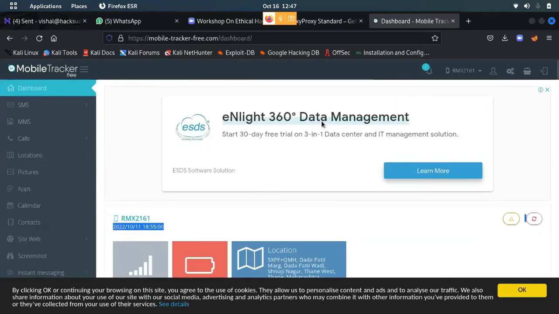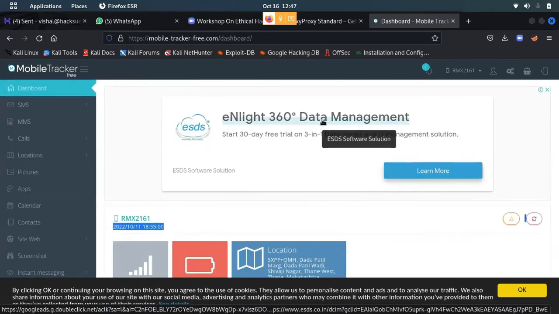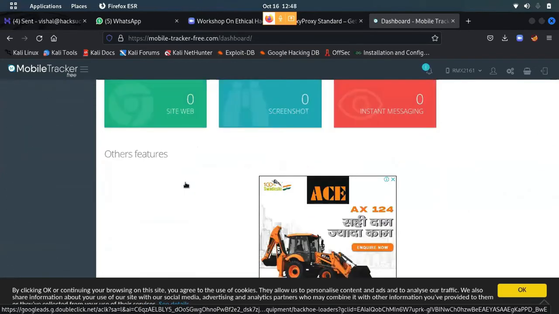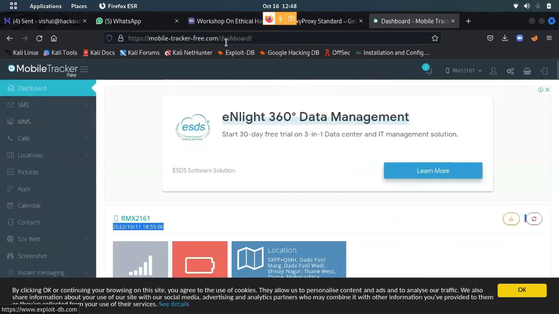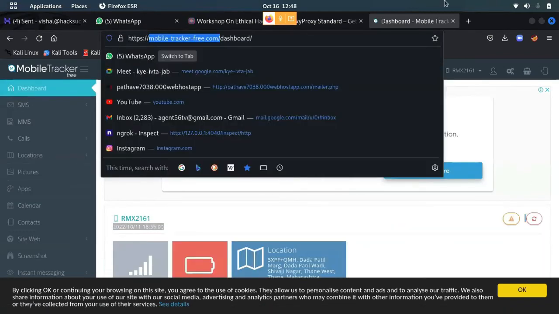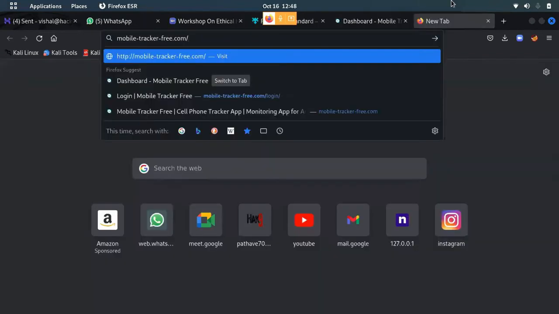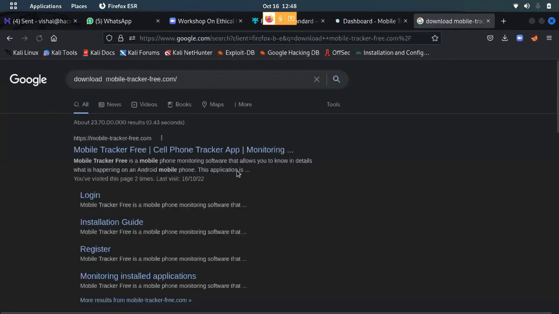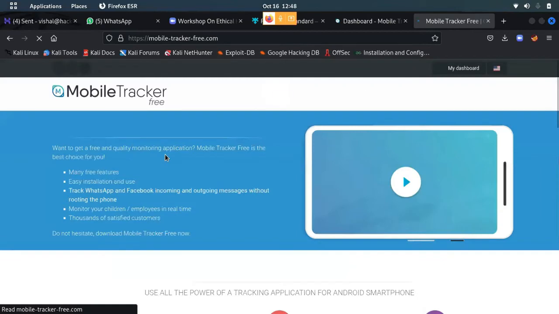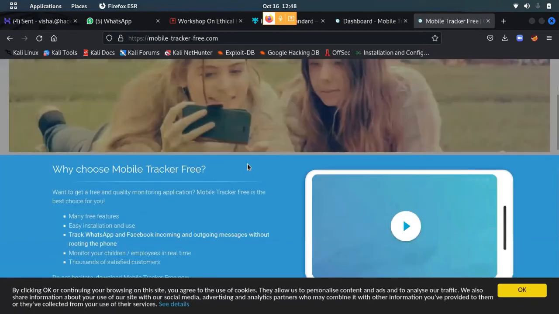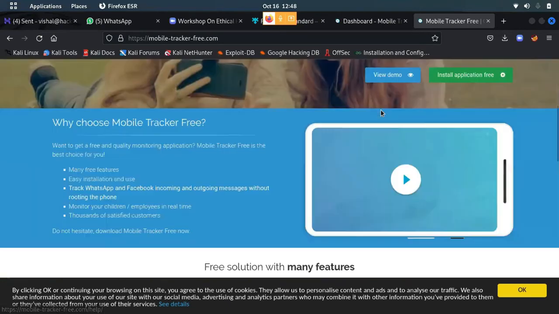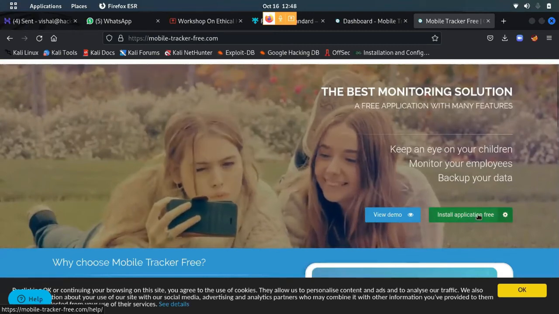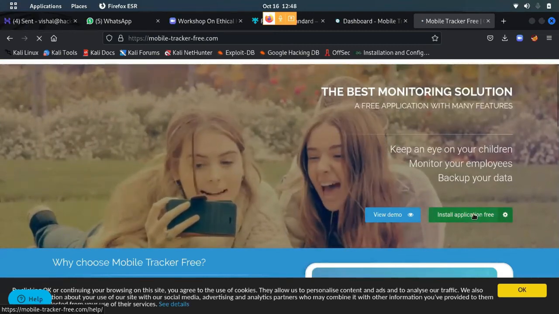Okay, so you can download the application from this website. For downloading the application, here is the application for mobile. Just type mobile tracker on Google, and download. Okay, install application free. Download mobile tracker free, right? So this one, okay.